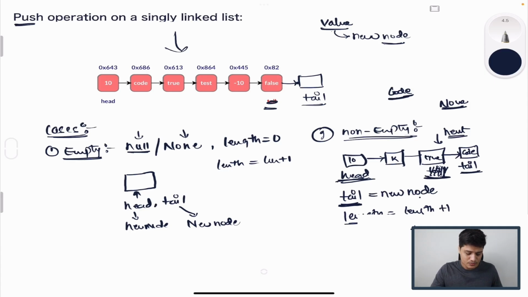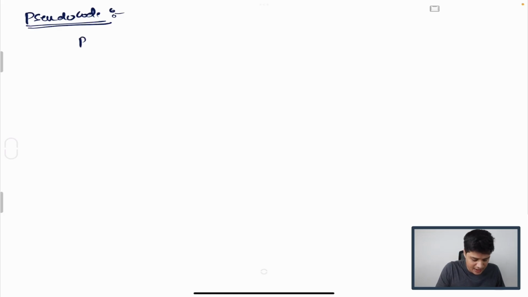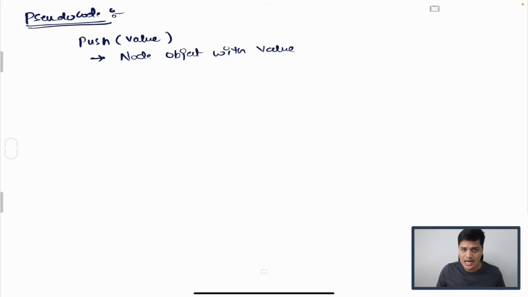Okay, now according to the algorithm that we have discussed for various cases on a push operation, let's try to write the pseudo code for the same. Inside the pseudo code, what exactly we are doing, we basically define a function called push, and this function will take the new value from the user. So as part of the first step, we have already defined the node class, right? So we create the node object with the value that the user has passed, be it empty singly linked list, be it non-empty singly linked list. We have to have the object of node first.